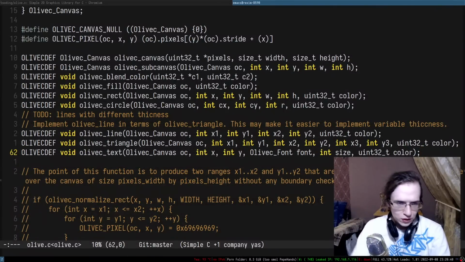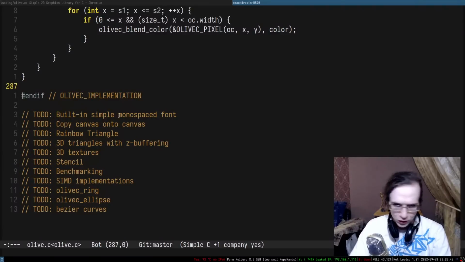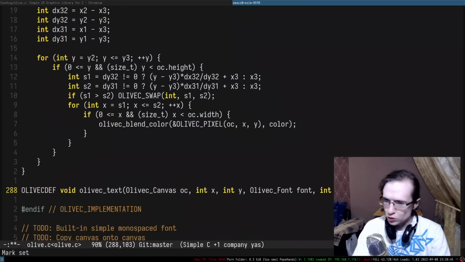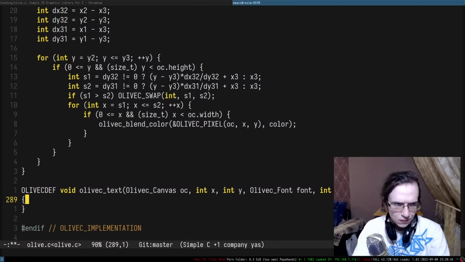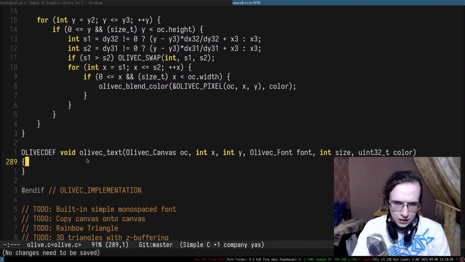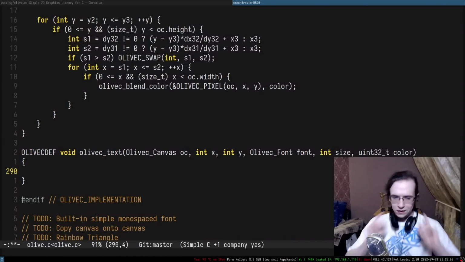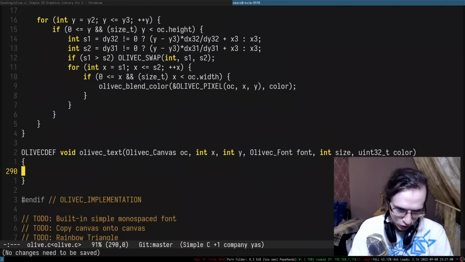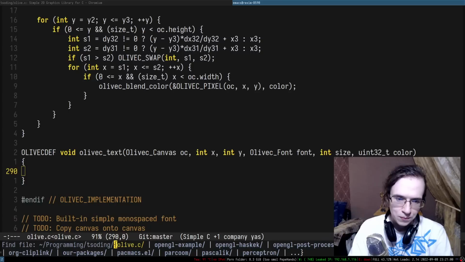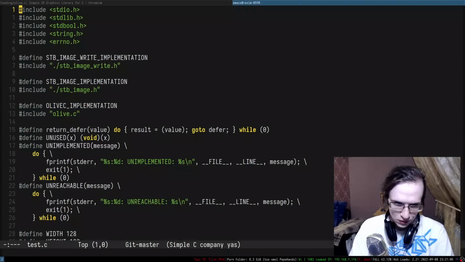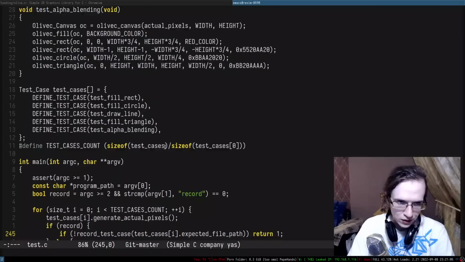All right, so this is going to be the function. I already have what to do for that, like a built-in simple monospaced font, and this is what we're developing in here. So do we have unimplemented or anything like that? No, we don't. Okay, so I think I need to come up with an example that just renders some text onto the screen. Oh yeah, we have tests. So we have a test suite, so that means I can go here and just test all of that.